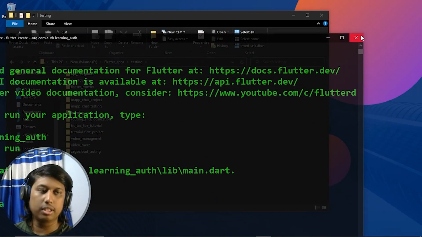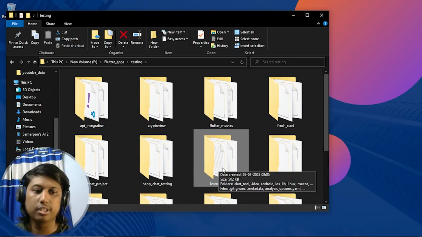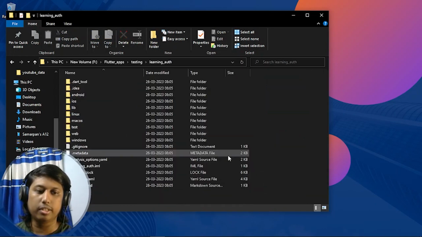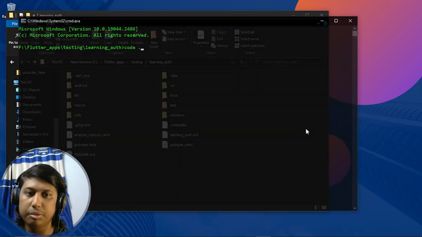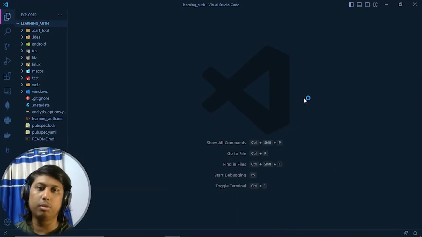If I close the terminal here, I can see the project is created, named learning_auth, that we created from the terminal. I want to open the project from the terminal in VS Code so that I can open that folder in VS Code. Okay, now that project is open in VS Code.